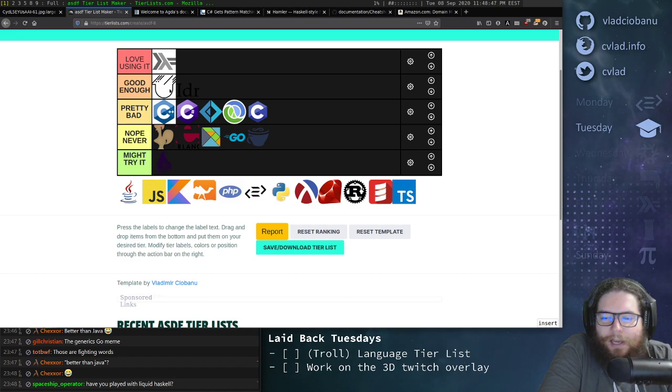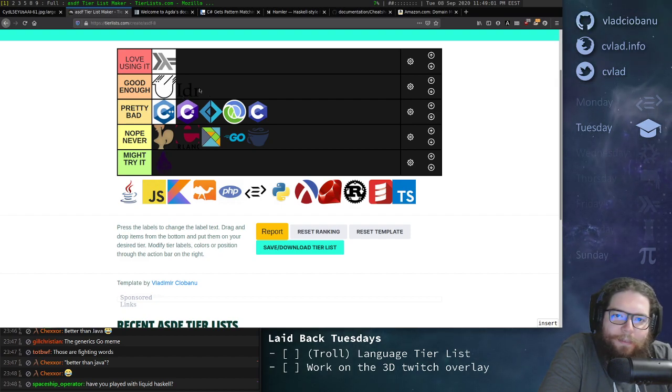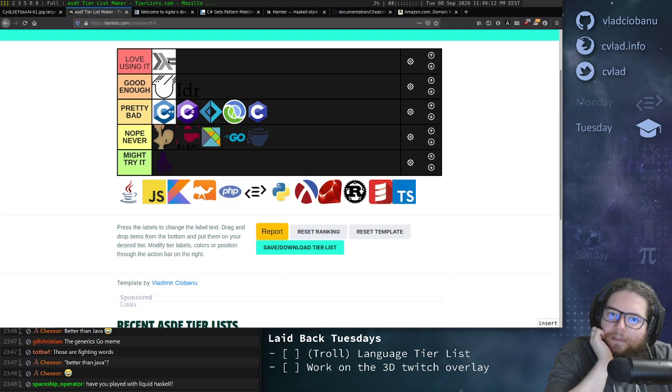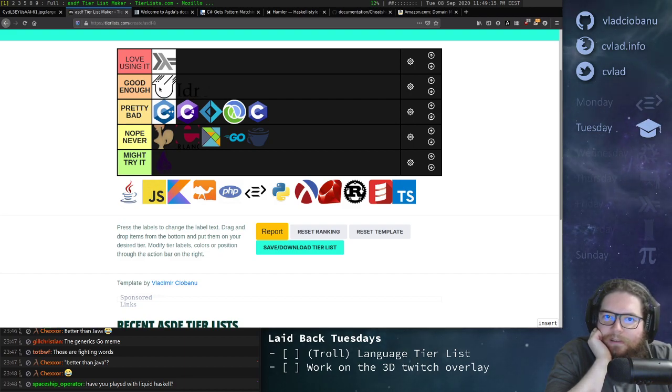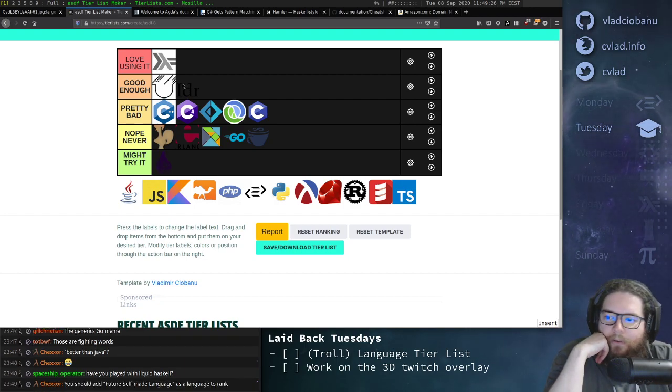Have you played with Liquid Haskell? Actually, I have not. I've read a bit about it. I kind of know the basic idea, but I've never played with it myself. But it's a bit different, right? People put it in the same category as Agda and Idris, but it's really not, because Liquid Haskell is more of an SMT solver at the type level, basically. Whereas Agda and Idris are dependently typed languages. The theory is way different, I think. I might be wrong, though.